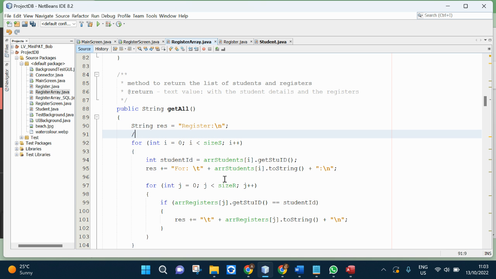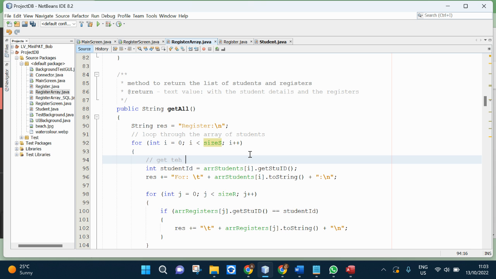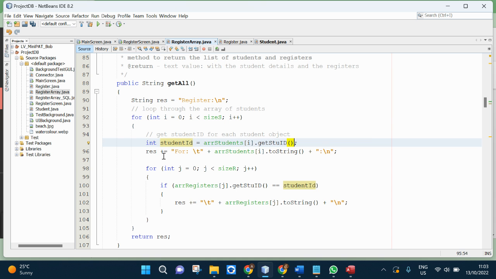So I'm going to add comments on what that for loop is for. Loop through the array of students. So that's what 0 to size is. It's to loop through the array of students. Here the step is to get student ID for each student object. Excuse my spelling please. Okay, and then you are constructing.